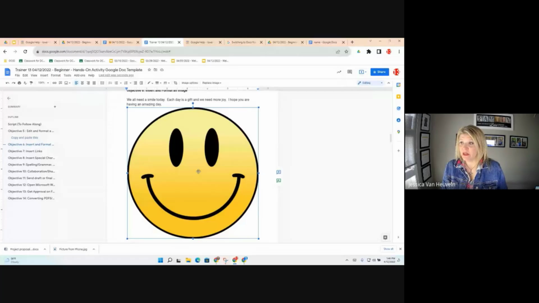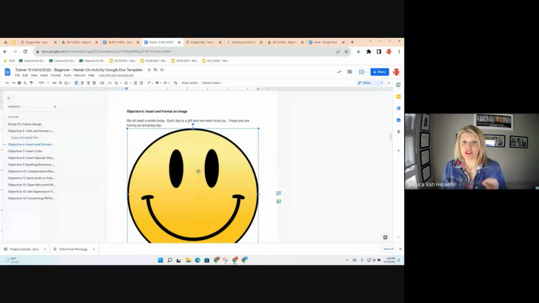The other thing I want you to notice, though, when you select the image, notice your toolbar has changed. As I said, the toolbar is a dynamic toolbar. It changes as we go. So you have some different options that you did not have available before because you did not have an image selected. And one of those options is image options, replace image, crop. You have some different options up there. So if all else fails, that's one way to get to some of those additional options.